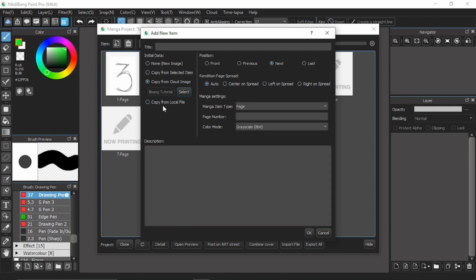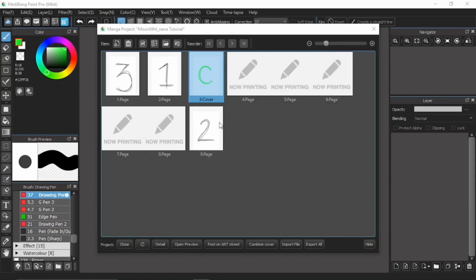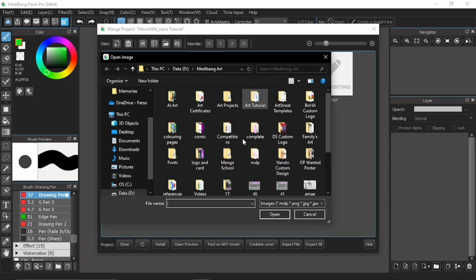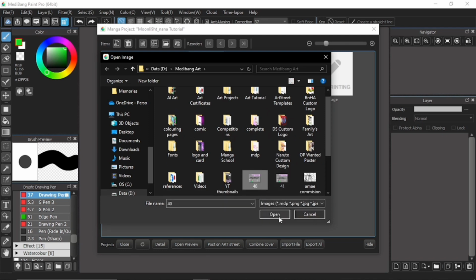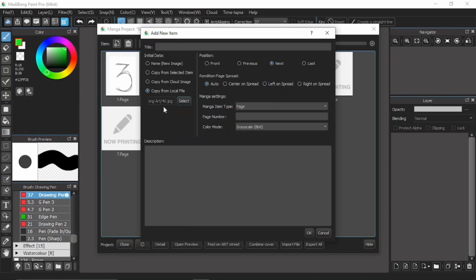Finally is the copy from local file, which works similarly to the item before it. The only difference is that you will select an artwork that has been saved on your computer instead of the cloud. You click on this select button, and when the window to browse and pick the artwork you want appears, simply search the artwork on your computer files that you want to add as a new page for the current project, and then you click OK, and the same process will take place.